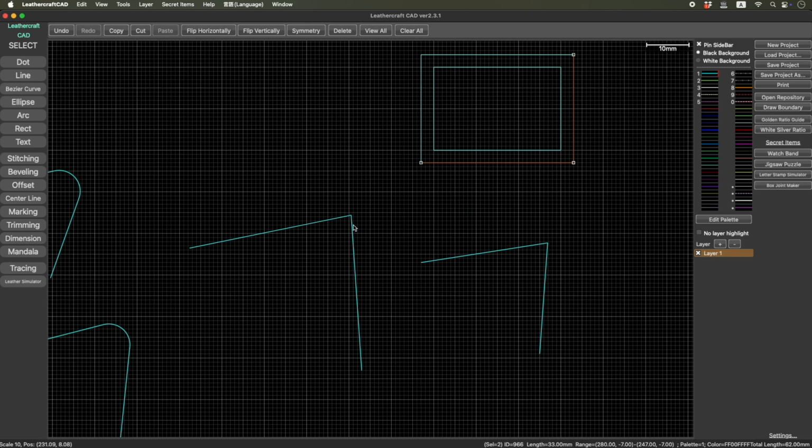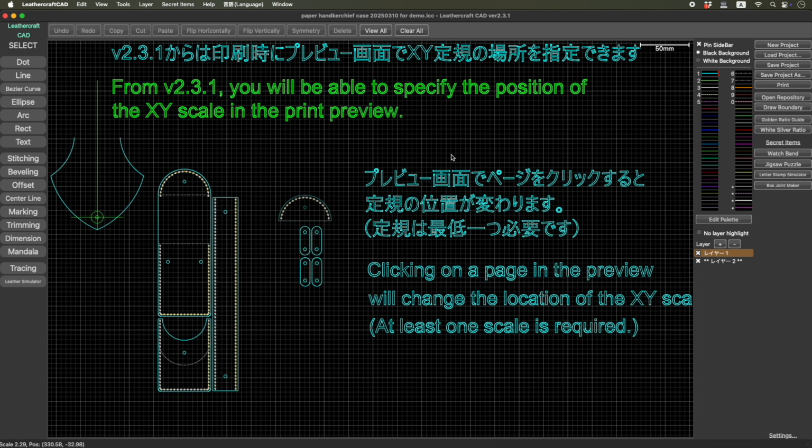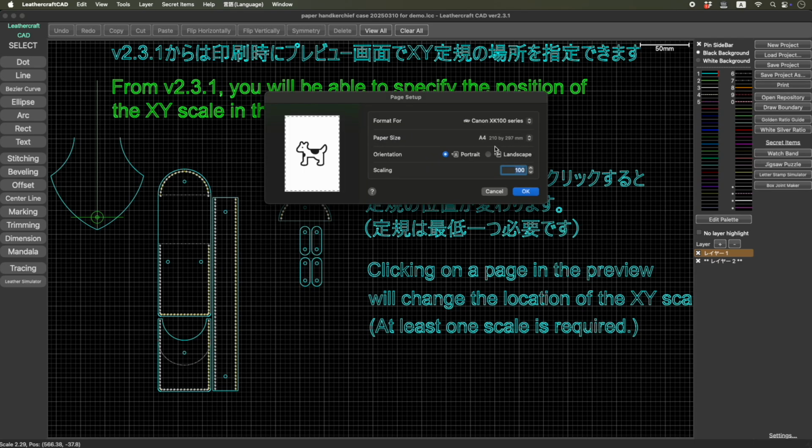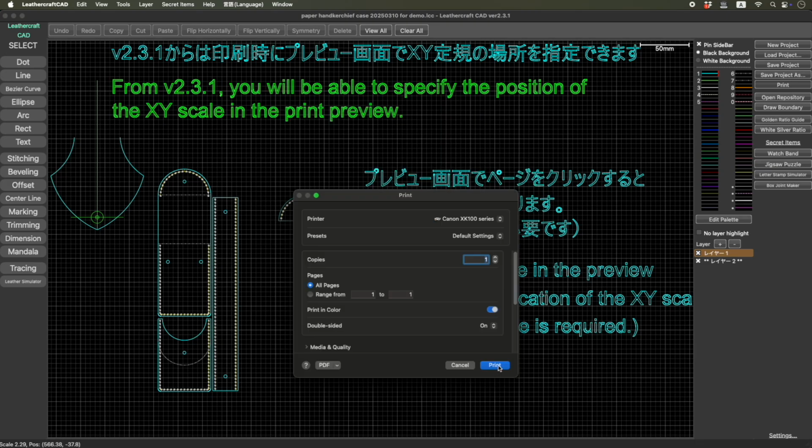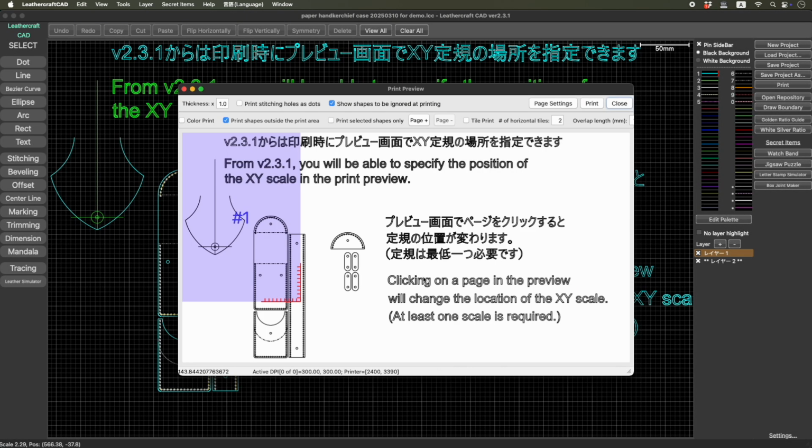So let's go to printing. Okay, so when you print something, let me open the print page, and then I chose A4 paper, and let's do it. So now you have this indicator that says your 10 centimeters, 10 centimeters, it's a 100 millimeter XY scale will be printed at the right bottom corner.